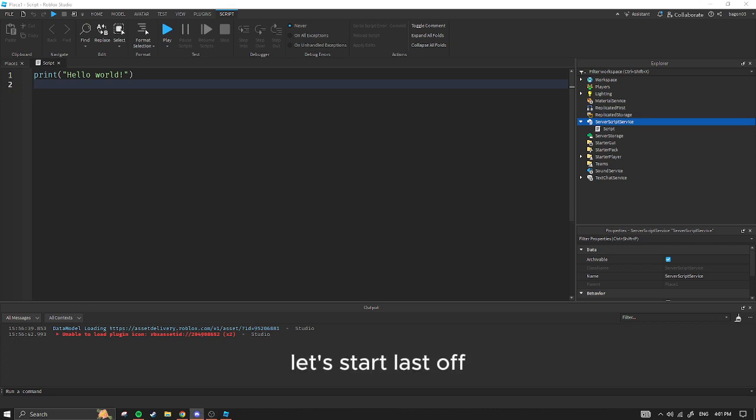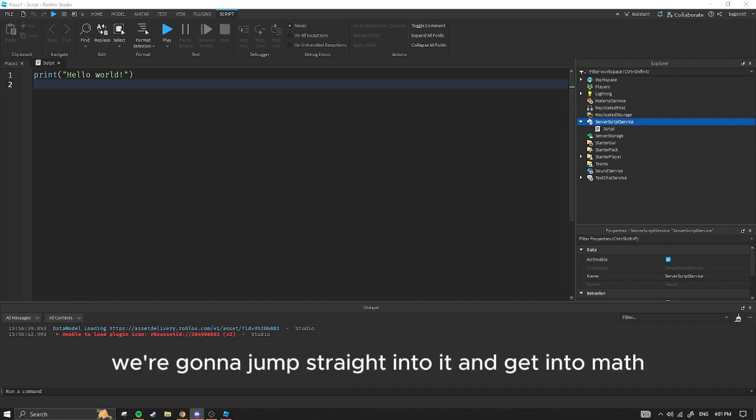Okay, let's start. Last time, we left off with just the Roblox interface, variables, and the scripting basics, like strings, numbers, and other stuff. We're going to jump straight into it and get into math.